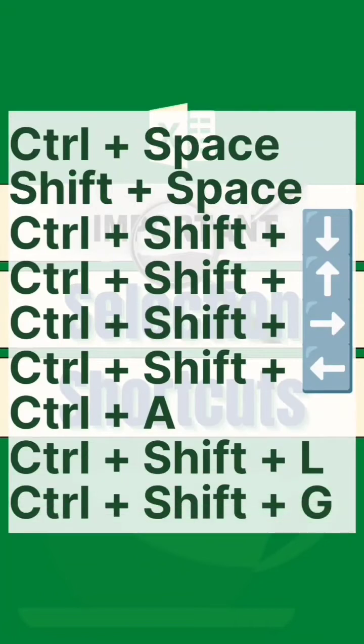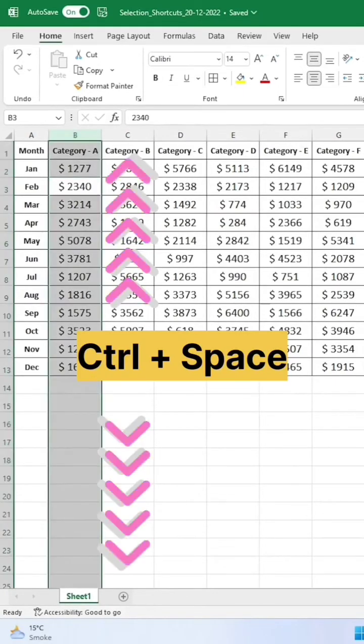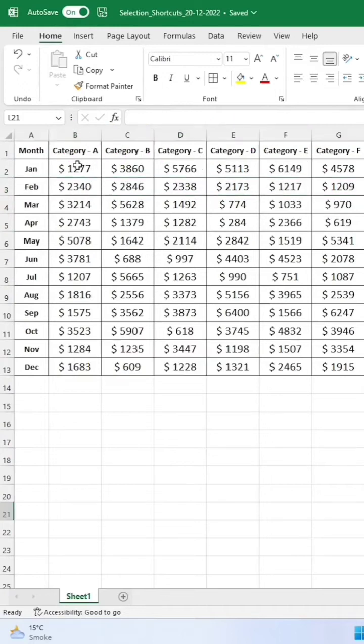Hi guys, in this video we will see some of the most important selection shortcuts. To select entire column, press Ctrl plus space. To select entire row, press Shift plus space. If you want to select all the data below a cell, press Ctrl Shift down.